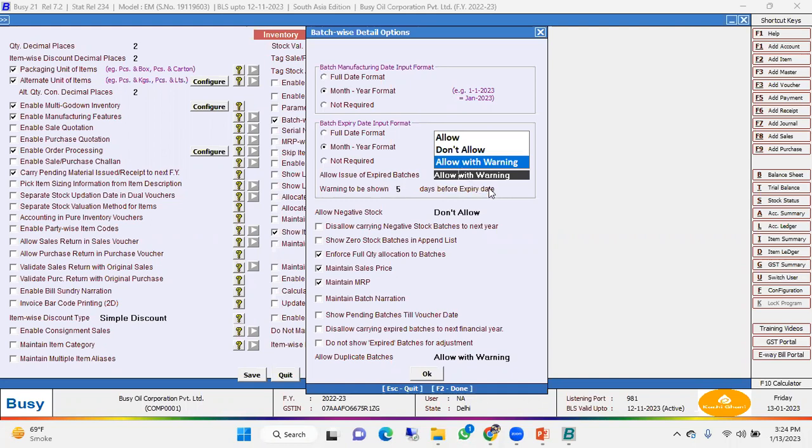You can select the action. So we select allow with warning. The next is warning to be shown. So if your item is expiring, so warning to be shown 5 days before date. Okay, so you can select your days. After that, allow negative stock. So you want to allow negative stock or not? So you can select the action here.